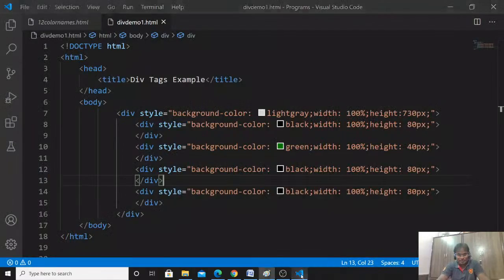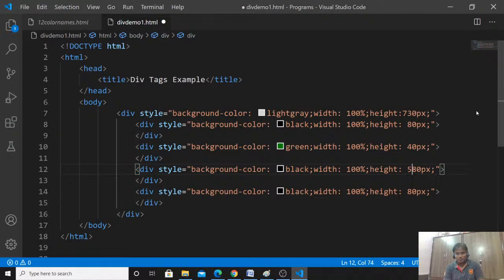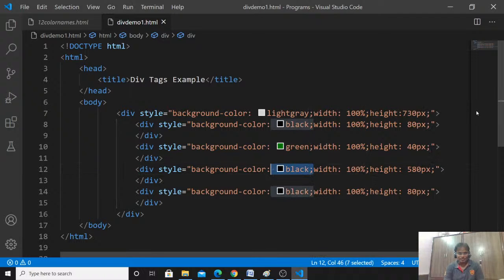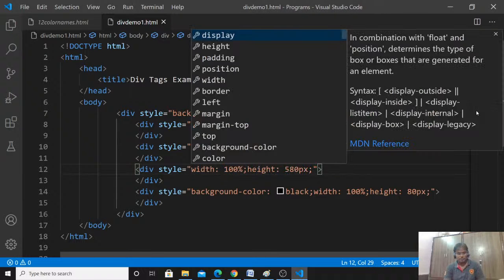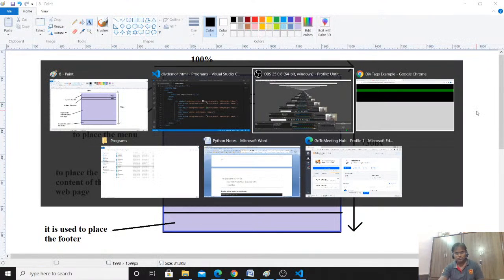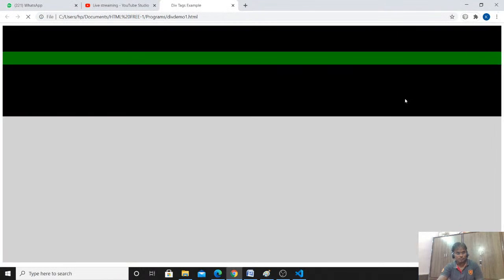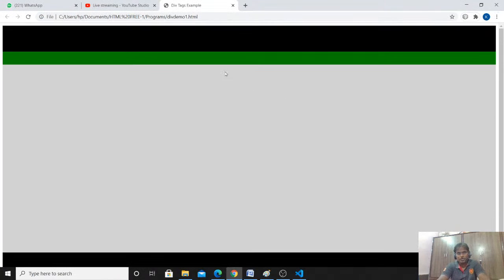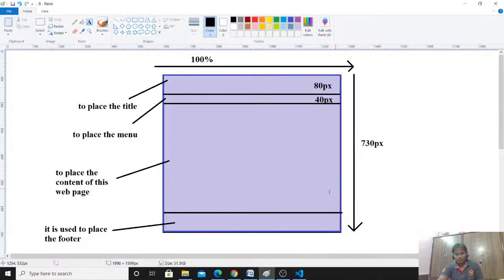So I am assigning almost 580 here. 100% width, 580 pixels for content. And I'm not assigning any background color for this. Just remove it. Open it, refresh. See what happened. This is the third div tag. First, second, third div tag. What about the last one?